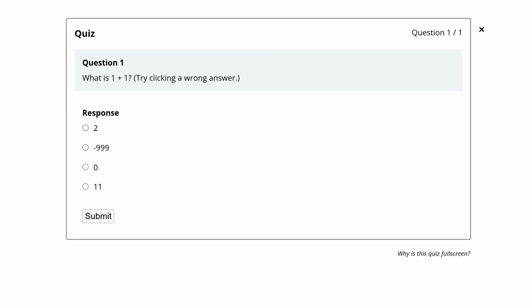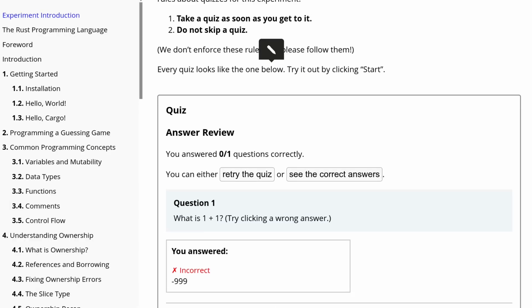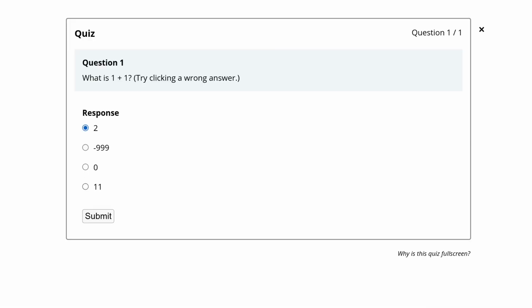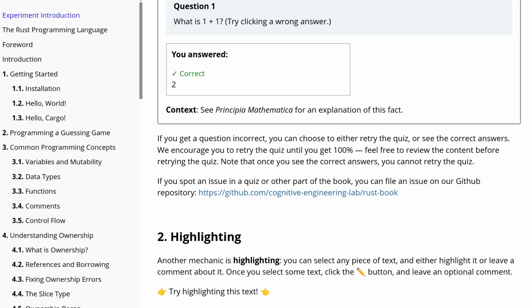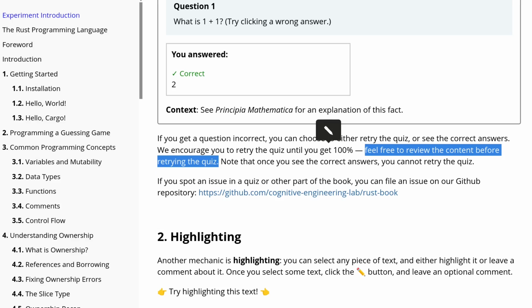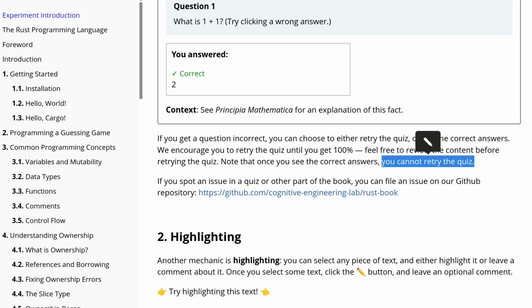Try to click start. Okay, start. What is 1 plus 1? Try to click a wrong answer. And we can retry the quiz. We get a correct answer. Okay. If you get a question incorrectly, you can choose either to retry the quiz or see the correct answers. We encourage you to retry the quiz until you get 100%. Feel free to review the content before retrying the quiz. Note that once you see the correct answers, you cannot retry the quiz.